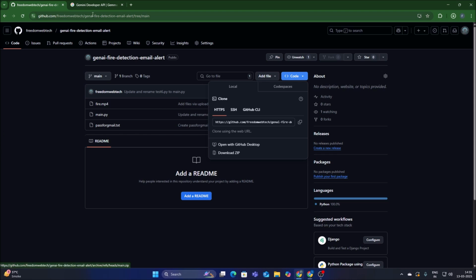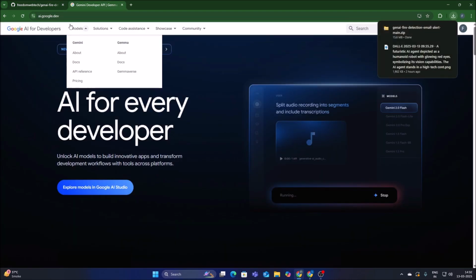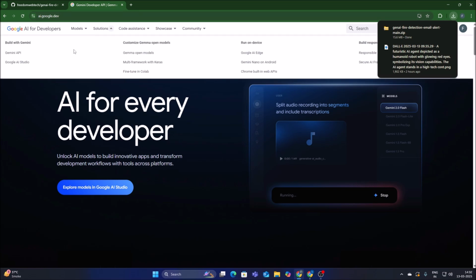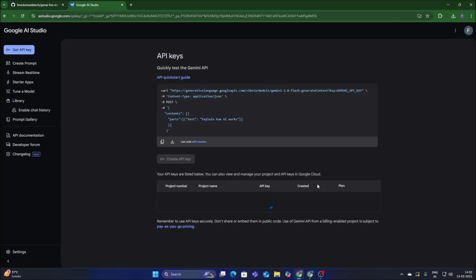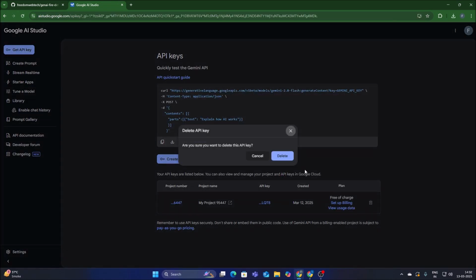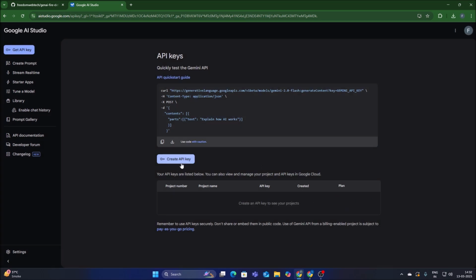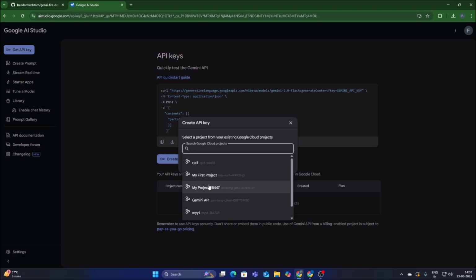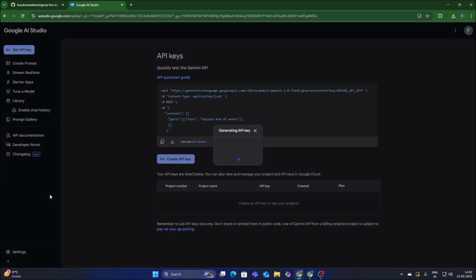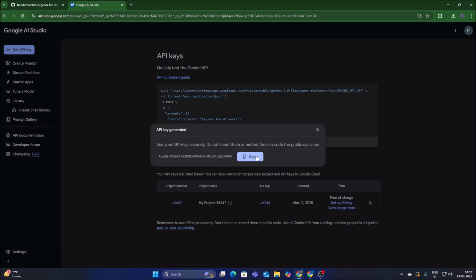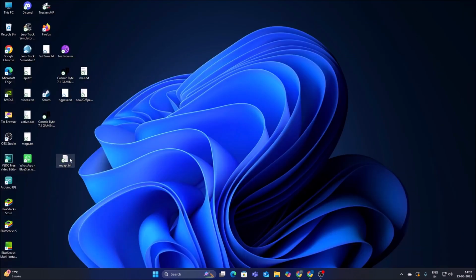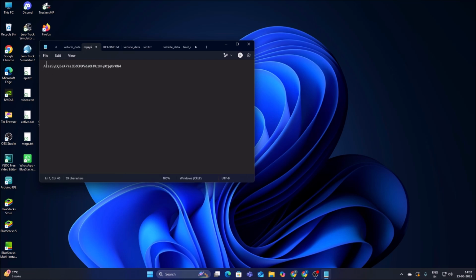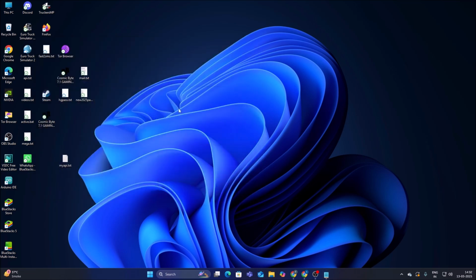Meanwhile, we need our Gen AI API key. So go to ai.google.dev, solutions, Gemini API, get Gemini API key. Here I have already created one, so I will delete that one and then we will create a new API key. Select any project, click on create API key, and it will create our API key. We created our API key, just copy it, then close, and then we will paste our API key inside our text file, save it, done. So we have our API key.